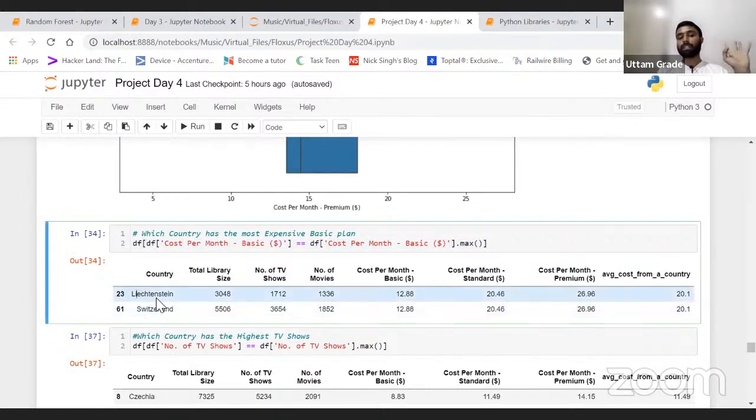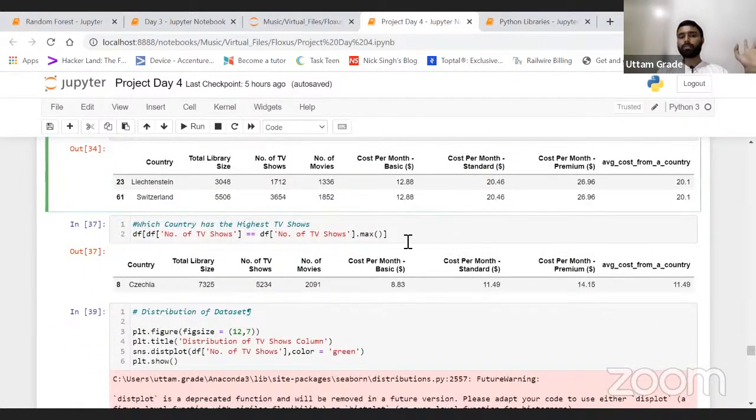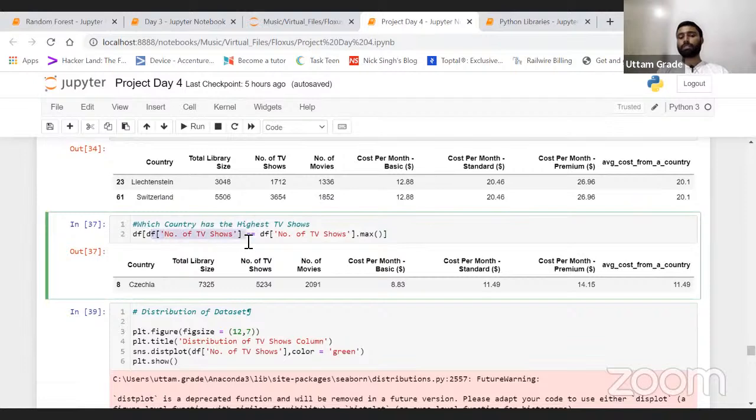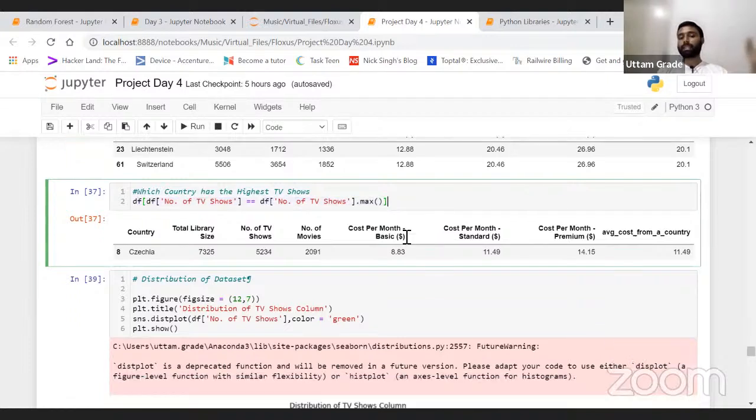So see, there are two records in my data set which have the highest basic plan value. This is called filtering in Python. Now the same one for the number of TV shows: wherever it is equal to the maximum number of TV shows, I want to see the records in my whole data set.